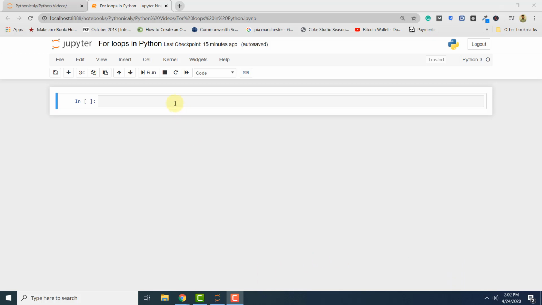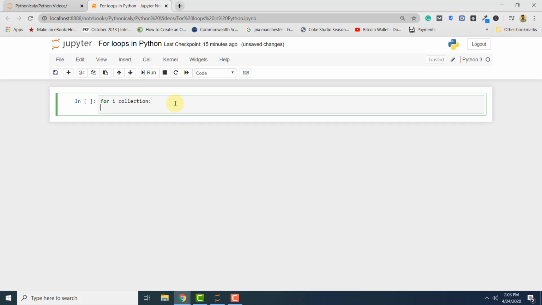So to write a for loop in Python, you start with the keyword for, followed by a temporary variable which contains the value of the current item being iterated and a collection. So this is the syntax of for loop, simply. So let's first create a collection and then iterate that collection using a for loop.